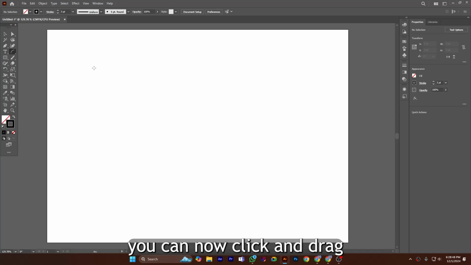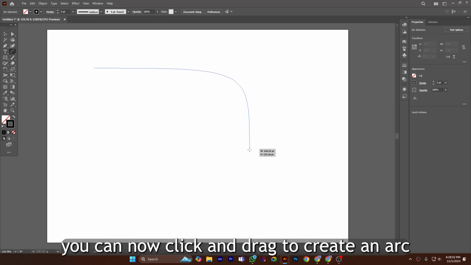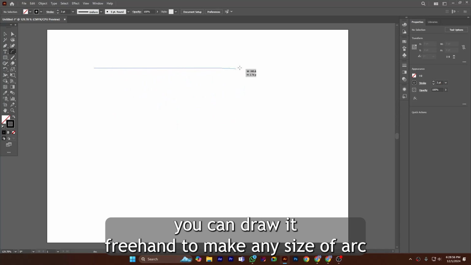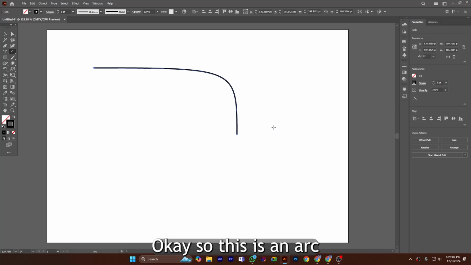Now with the Arc Tool, you can click and drag to create an arc. You can draw it freehand to make any size of arc. Okay, so this is an arc.